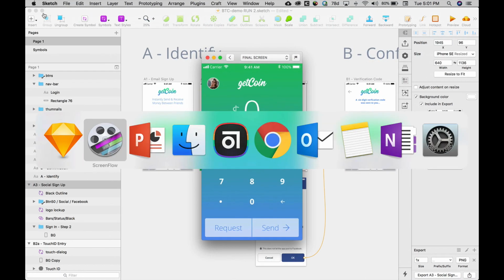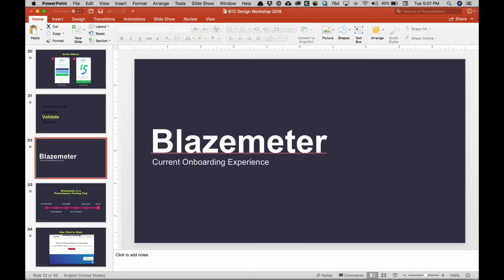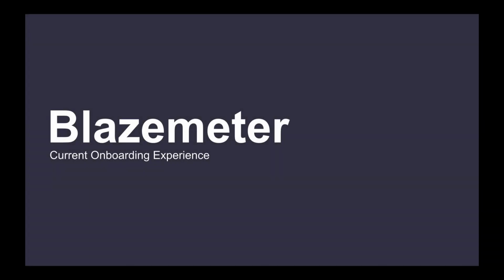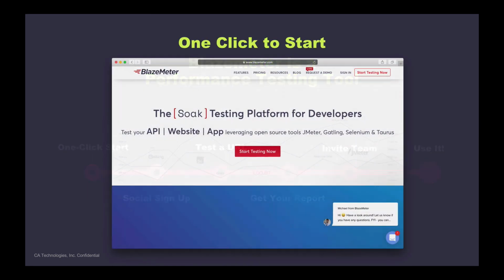And now I'm going to show you how these same concepts are implemented in a CA product called BlazeMeter. BlazeMeter is a performance testing tool that uses JMeter. And here's their onboarding process. It's actually a simpler process than the one that we just went through. It's a couple steps shorter. And let's get into it.